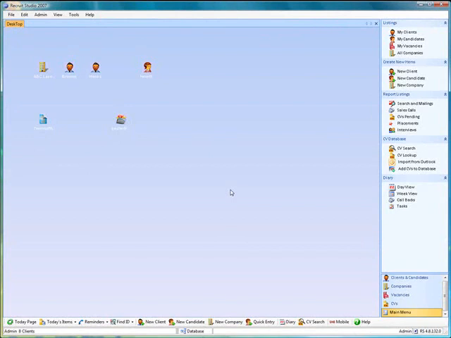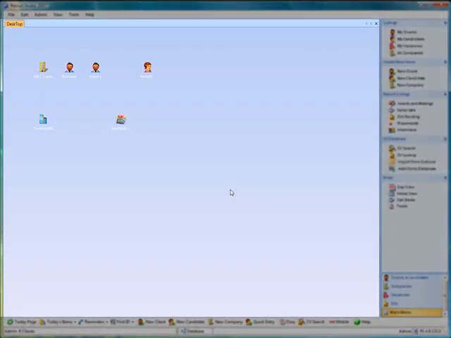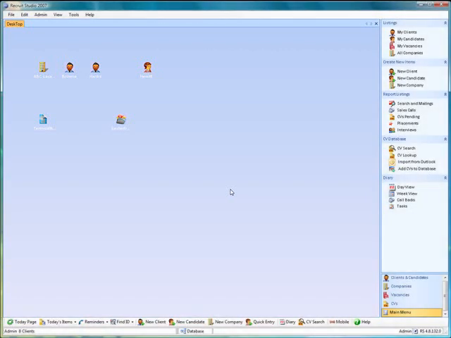When you first open Recruit Studio, you will see a blue screen with a menu on the right. The blue screen is called the desktop and is the base layer, like the top of a desk, and serves as a surface for your work.